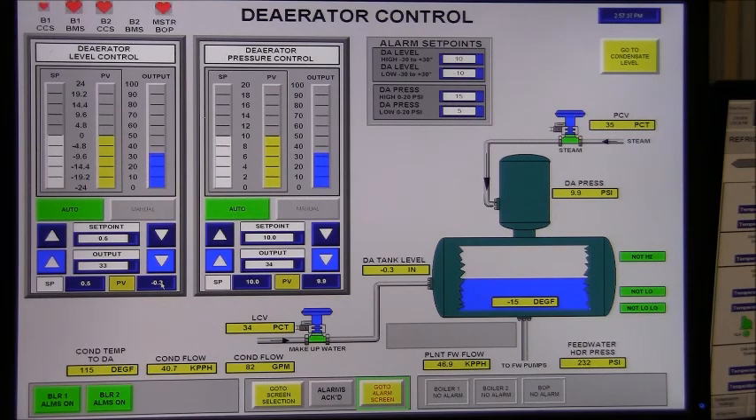The controller compares the actual level to the set point, and in automatic it will vary the output to open or close the makeup water valve to maintain DA level. Set point bar graph, PV bar graph, output bar graph, 34%, and our valve position is 35. And again, that's a difference in display resolution. The level controller is strictly to maintain the DA tank level.